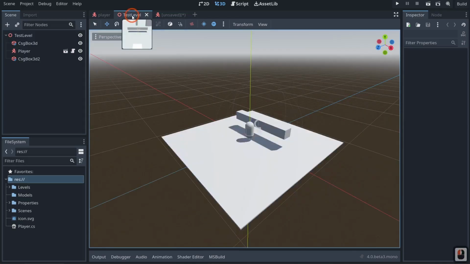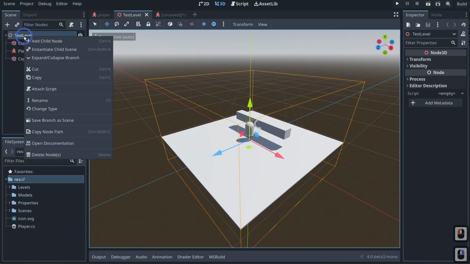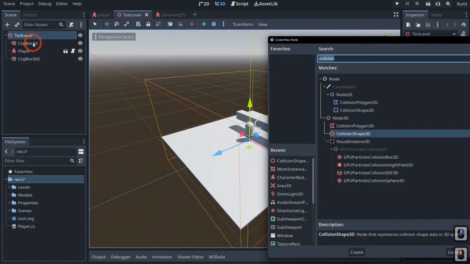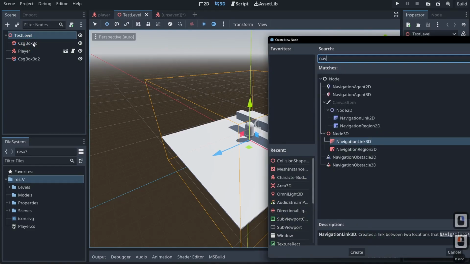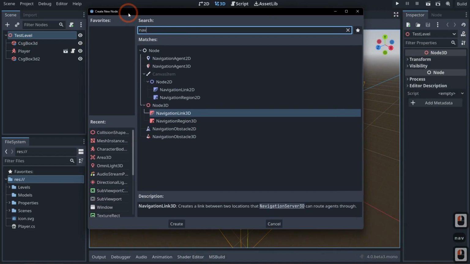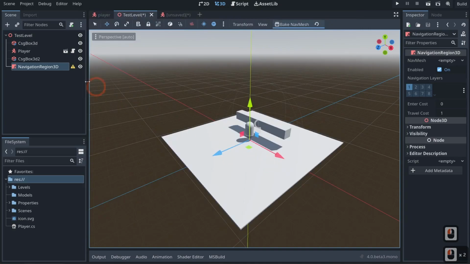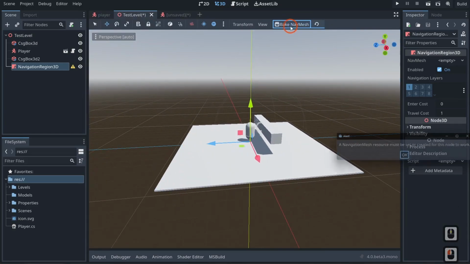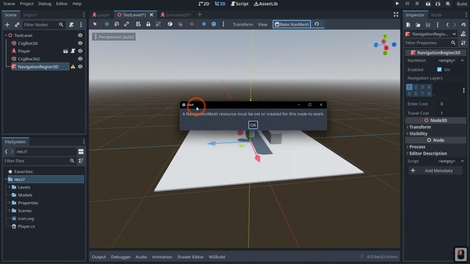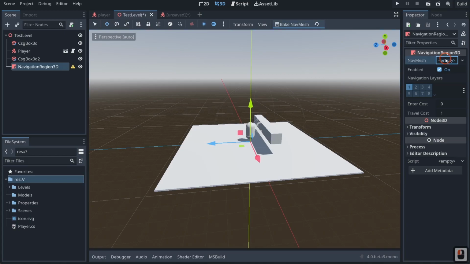So if we head back to our test level and we right click our test level, we add a child node and we type in nav, you will see that we have all sorts of different options here. Now, the one we're looking for is the navigation region 3D. So we'll double click that and let's click bake nav mesh. And you will see, well, it just fails. And the reason why is because we don't have a navigation resource.